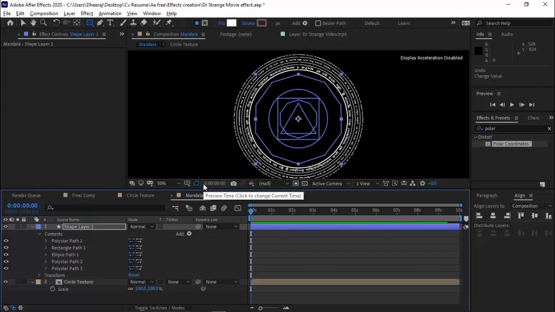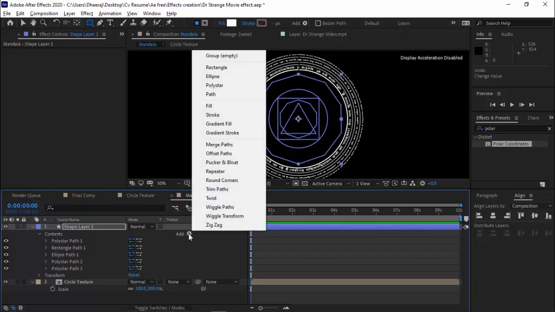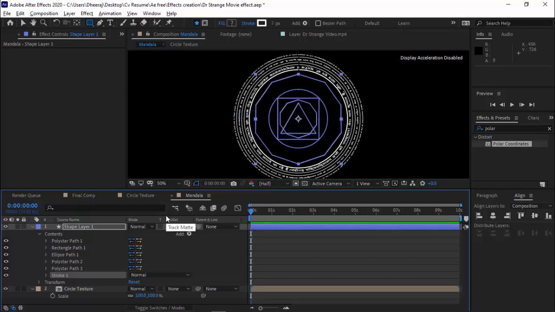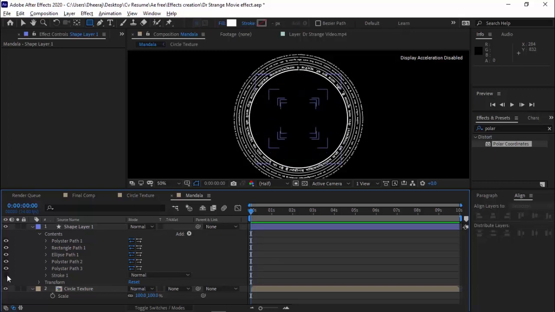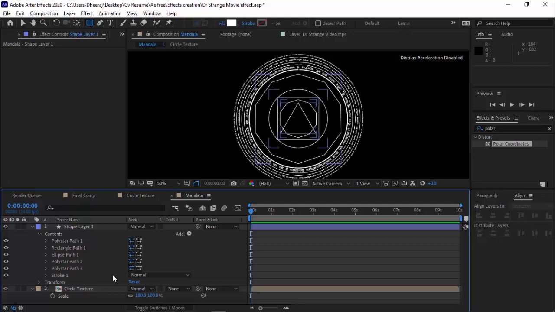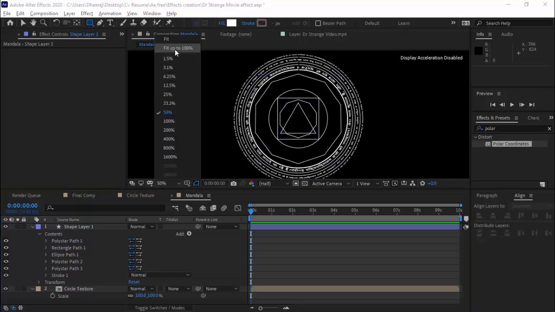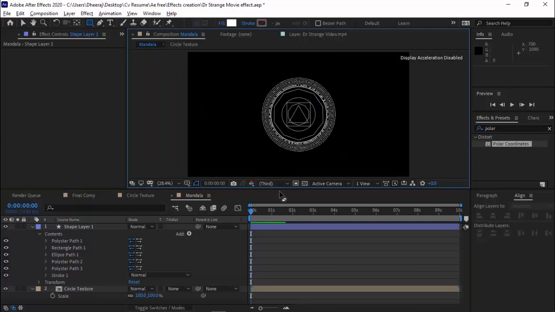Now after creating this we have to add some dimension. Let's say click on it and add stroke. And after applying the stroke, you can see the shape. If you don't apply the stroke, then you will see nothing. So make sure you provide them dimension. Let's fit up to 100%.